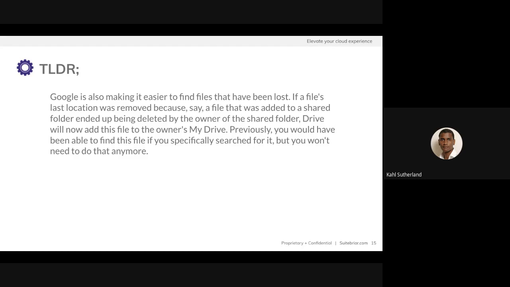I've heard of a lot of customers saying it was in the shared drive and then it disappeared. And when you check the audit logs, it's because the owner of the shared drive deleted it. So this is a big one, right? This is going to return that file to the original owner's My Drive instead of just leaving it in the Drive ether. Kim, you have a question. Go right ahead.